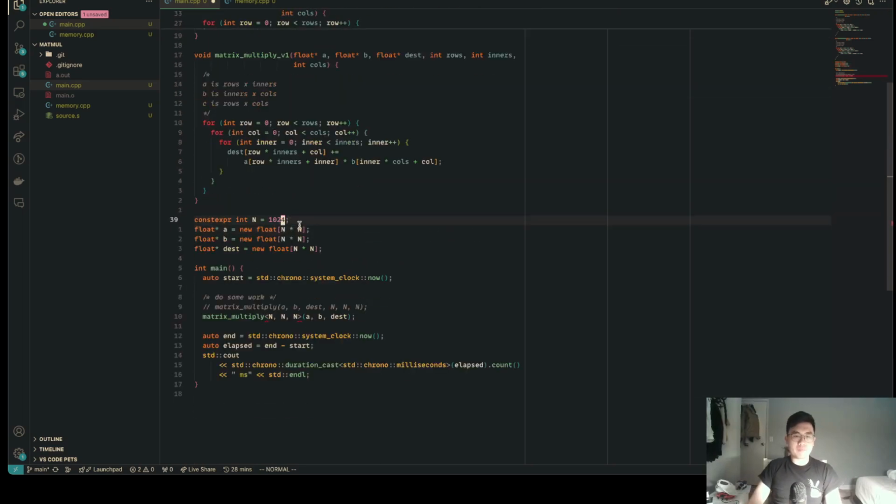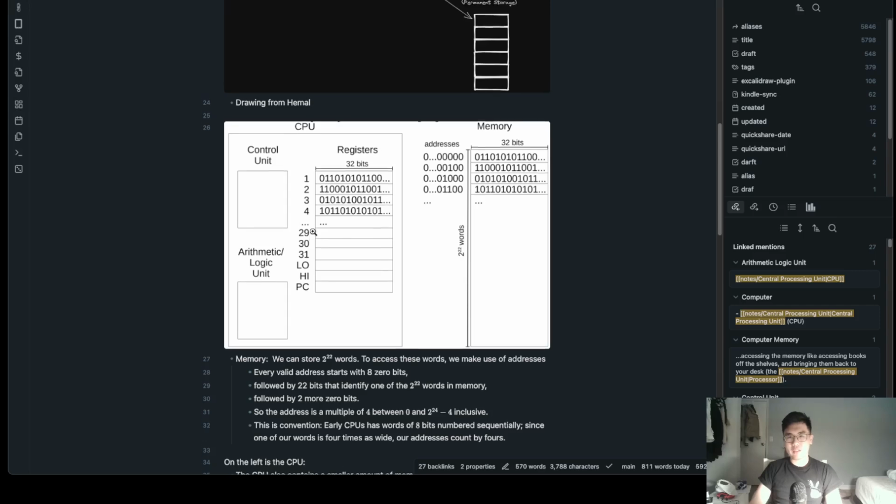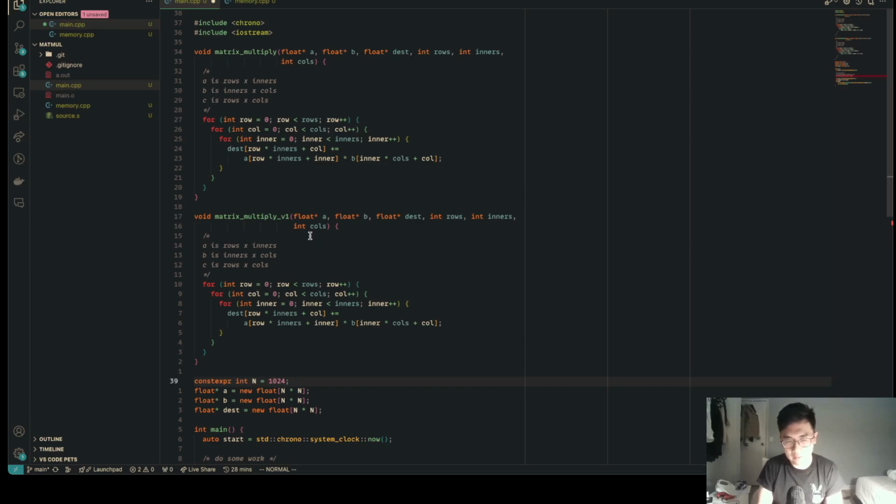Which is why, now if we did a much smaller size... so remember, we're in a 64-bit architecture, which means that each register can store 64 bits at a time. There are also SIMD instructions, with special registers that are very wide, and you can store like 512 bits. But in our case, we're just doing 64, because we're on a Mac. So this is 64 bits.